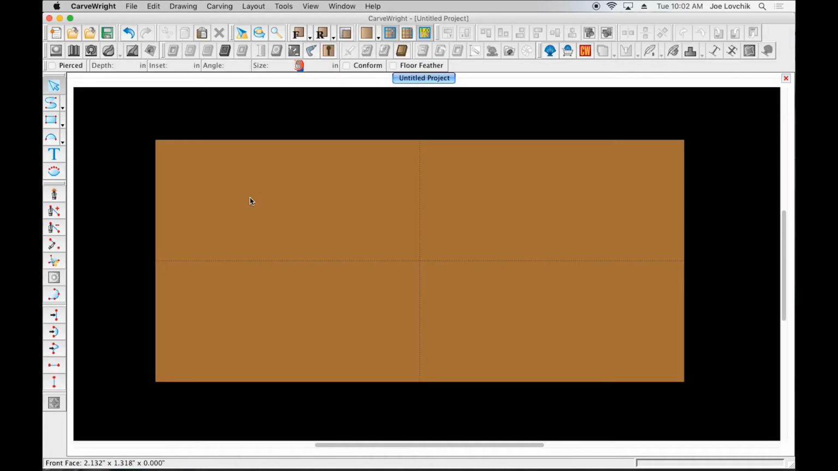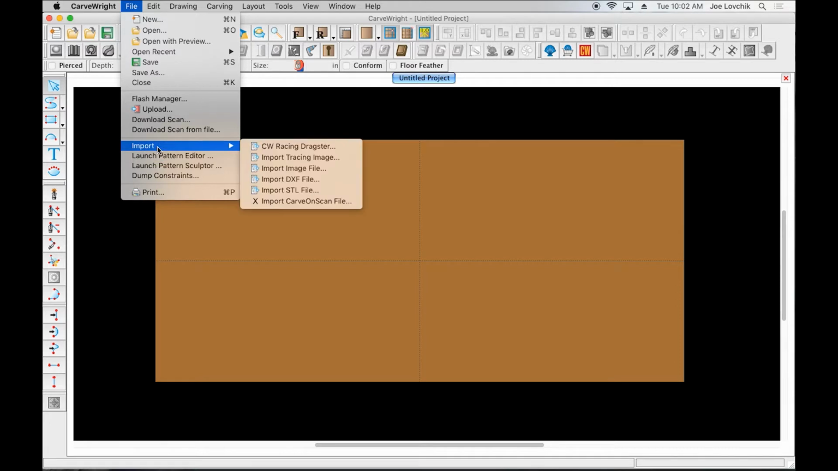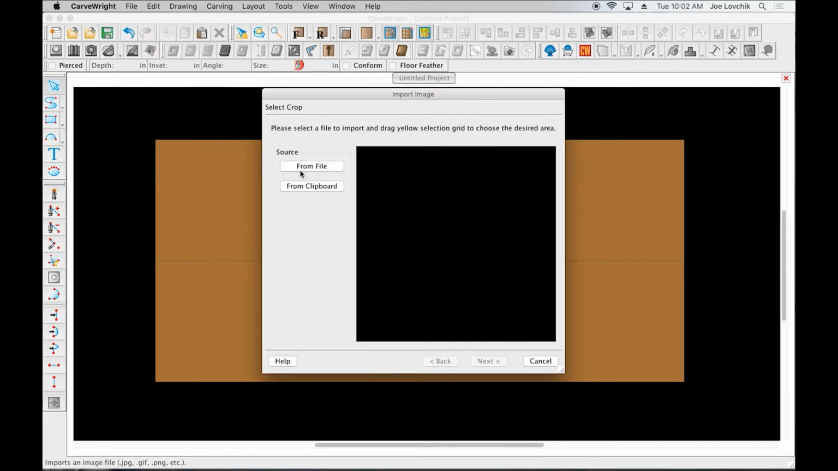In this tutorial, we're going to cover importing images. So under the file menu, under import, import image file is part of the standard software, basic and pro. Everybody has the import image file. So click that, and then we have an option here to import from file or from clipboard.